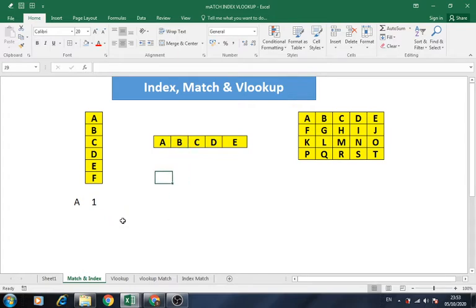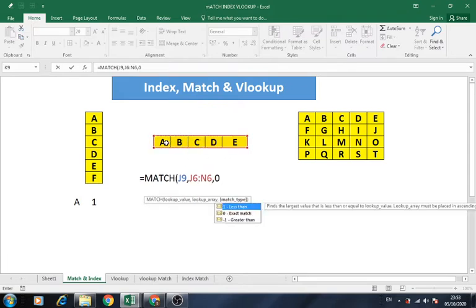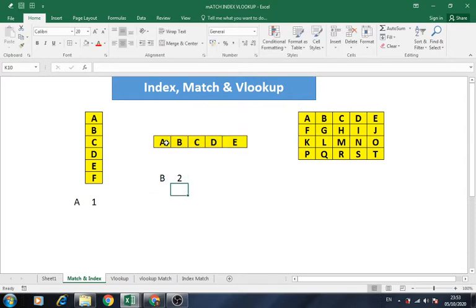I'll search here again. I want to find out where is the value B in this list. So I'll apply match function, match B in this list, and we are using the exact match. Okay, B is at 2nd position. Where is D? 4th position. Where is E? 5th position. So match function is giving us the position of a particular value.